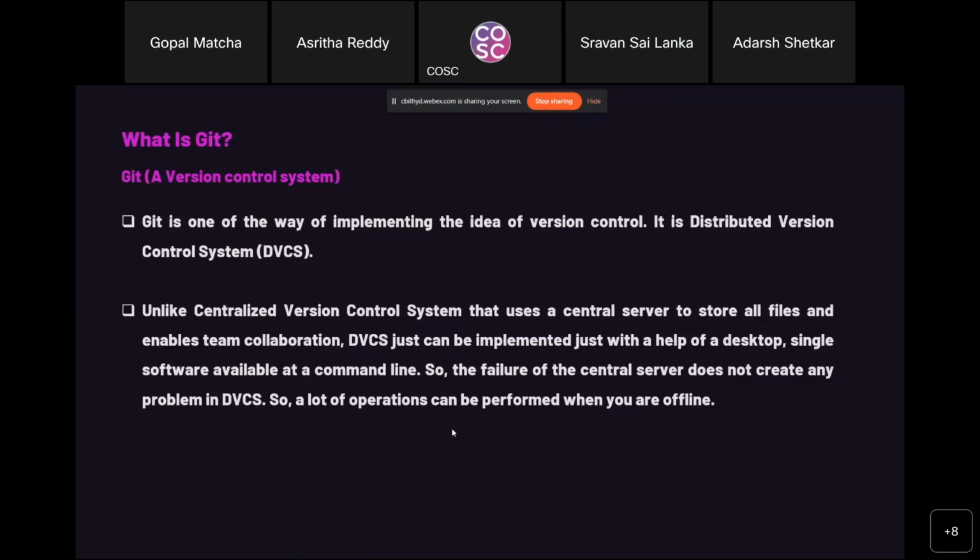When people work together, it is not necessary in DVCS that they are at the same office or in the same room to work together. They can be at any part of the globe and they can work together and their project can be built. So the failure of the central server does not create any discrepancies in the DVCS, and the operations can also be performed when we are offline.